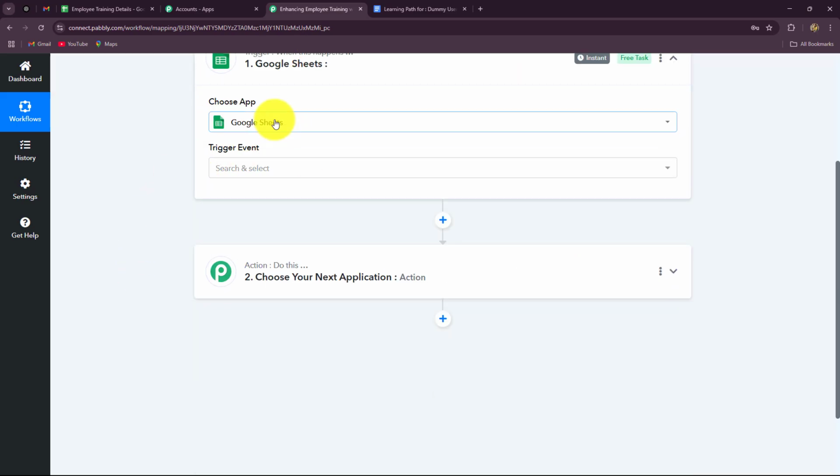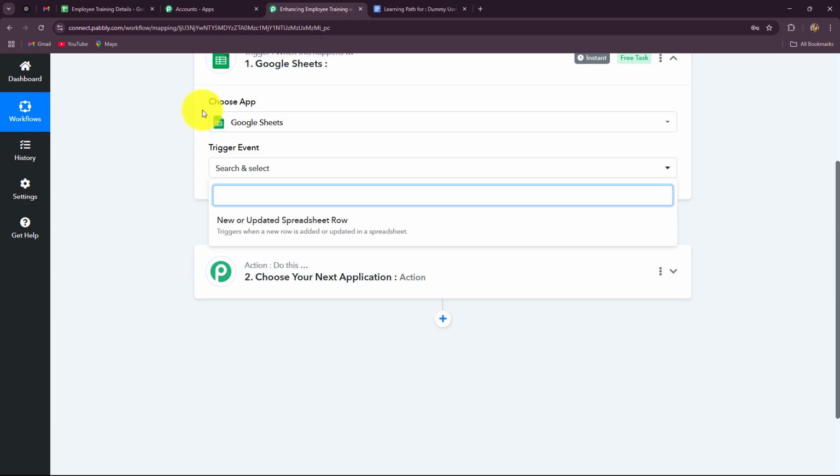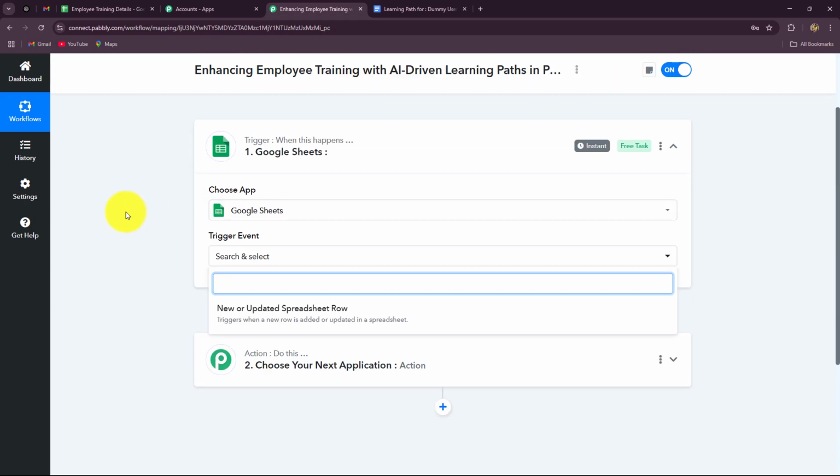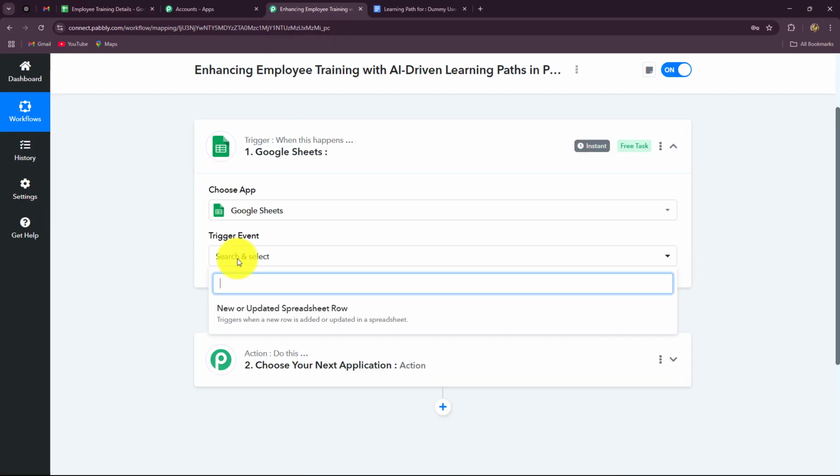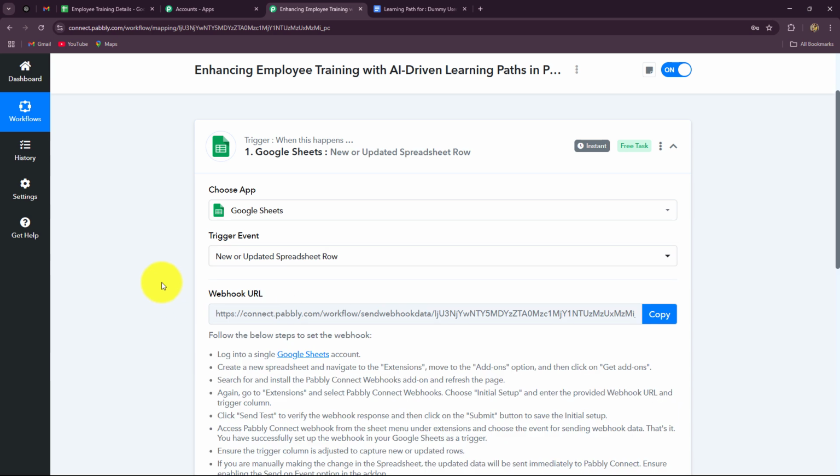So here I have selected trigger application as Google Sheets, and now we have to select the trigger event. That means on the happening of which specific event in Google Sheets you want to capture the response and start your workflow. So here I want that when a new or updated spreadsheet row is added in my Google Sheets along with the details of a new employee or a candidate, then the response should be captured inside Pabbly Connect and my workflow should start. So over here we will select new or updated spreadsheet row.